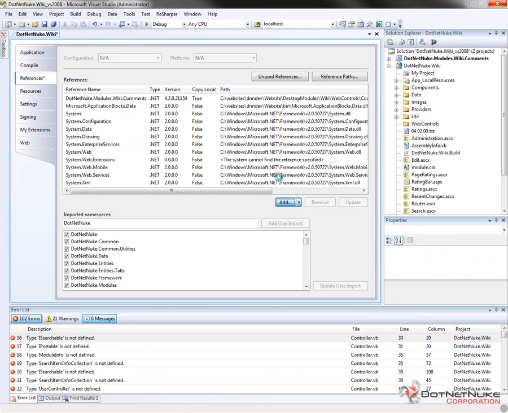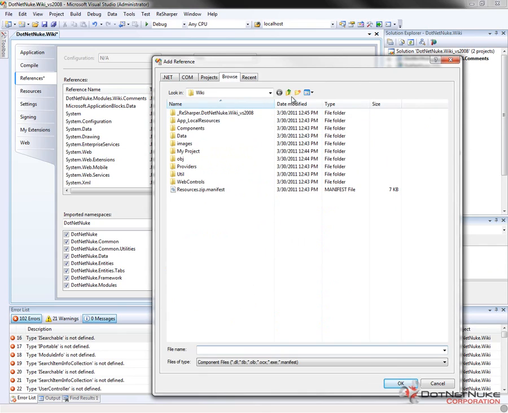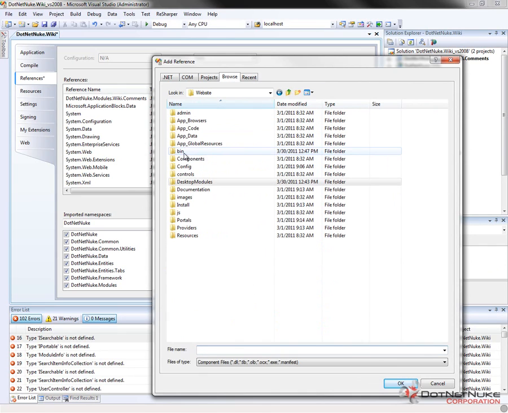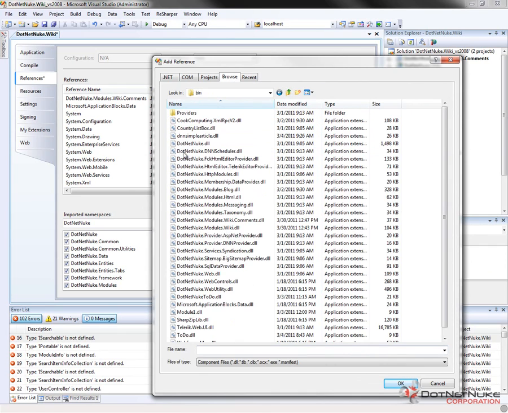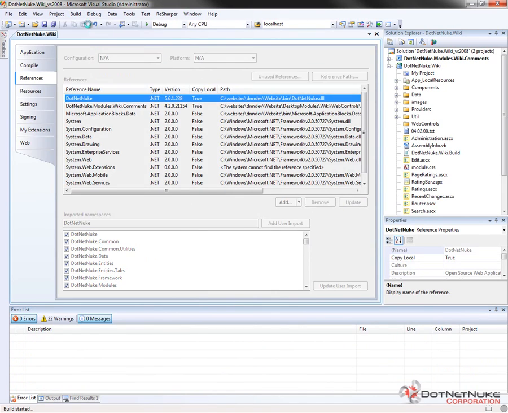So clicking the add option is going to bring up a window here that we can then point to the DotNetNuke DLL. Need to choose to browse, and I'm going to go into the DotNetNuke website, into the bin folder, and point at DotNetNuke.dll. Click OK. That will add the reference back in. We can see it's version 5.6.1. If we go ahead and save the project, do a build, the module now builds.